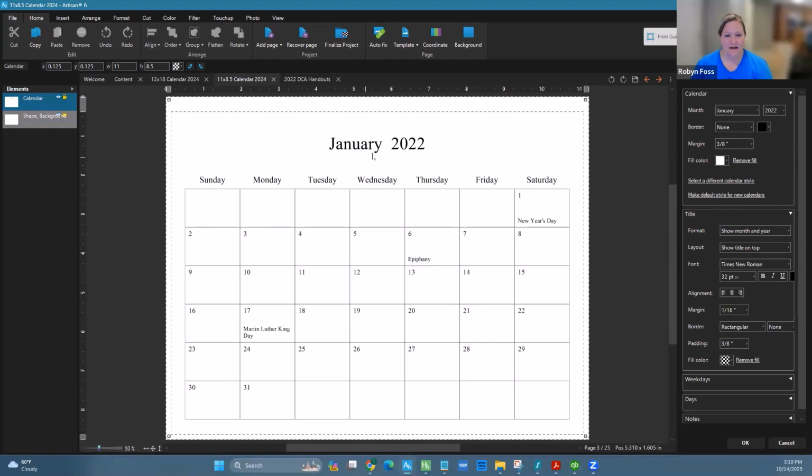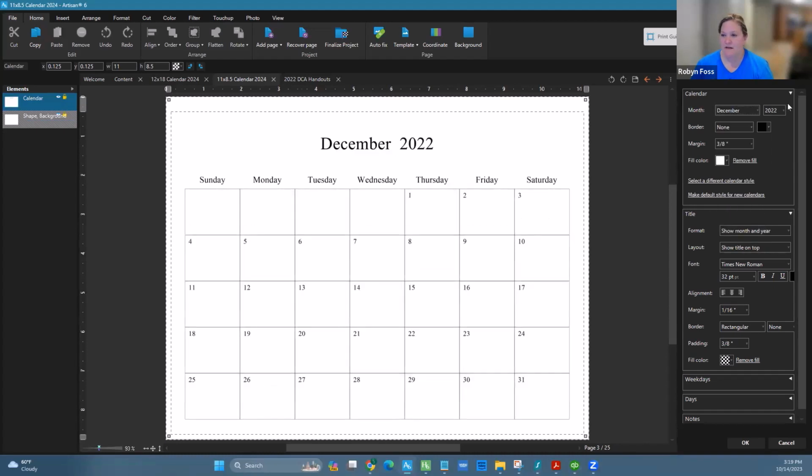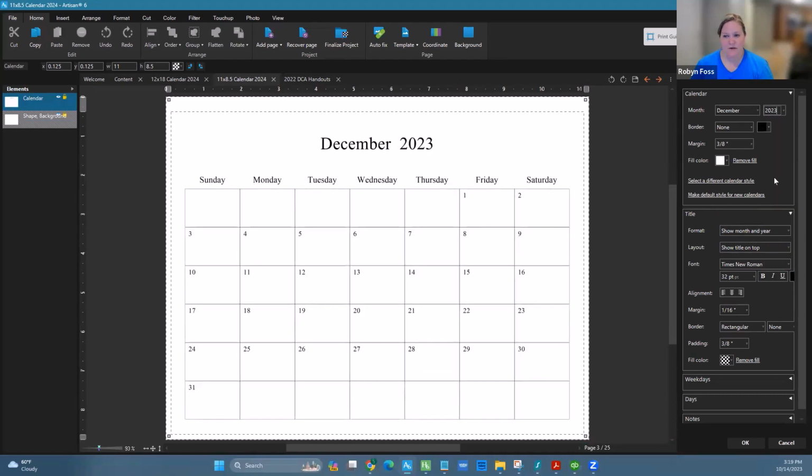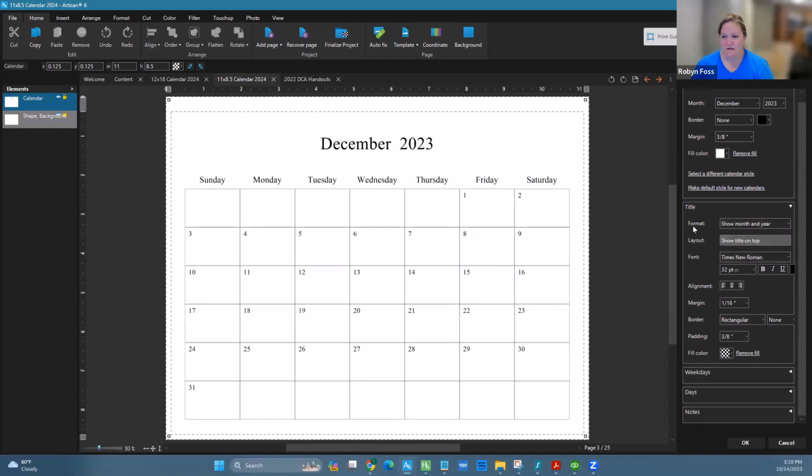So as a whole, right now it's set up, this template was from January 2022. That doesn't mean we can't use it, we just have to change it. So let's say I want to start this in December of 23. So it changed to December, and then we just changed the year to 23. So it quickly changes that. And then down here, title, show month and year, you can change that. So you kind of just play around with this and see all the different options that there are out there.